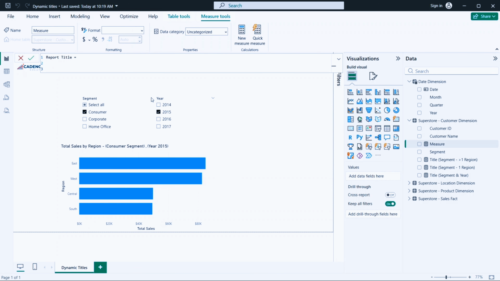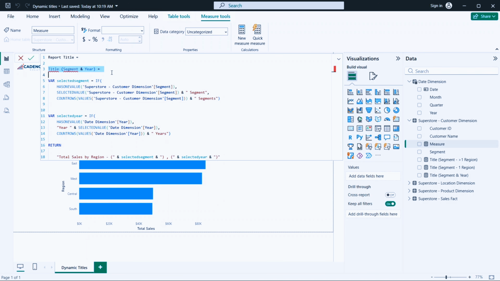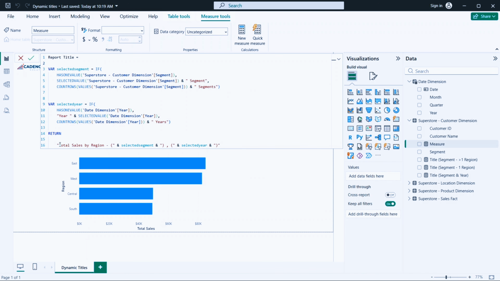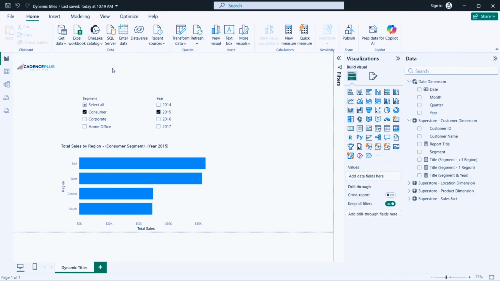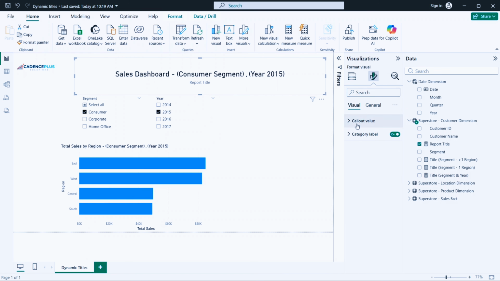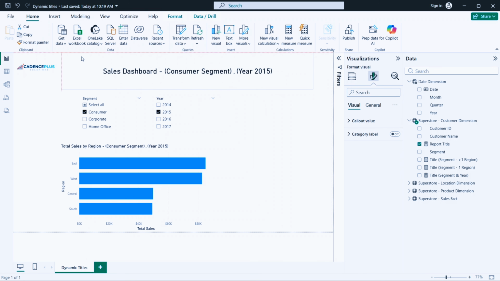And in my report title, let me go ahead and paste this and remove that. Now for my return value, let's say we're doing a sales dashboard. And then I want it to show all the values that have been selected. So for my report title, what I would usually do is I would add a card visual. In my card visual, I go ahead and add my report title measure in there and expand. So I'll go into my visual and take out the category label so that that report title doesn't show. And then I'll just expand.